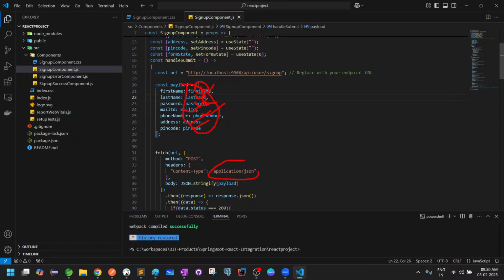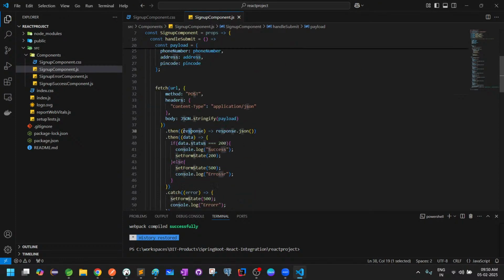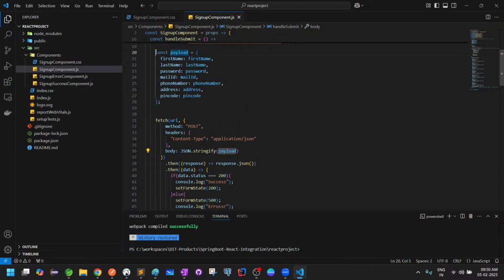And finally, they are sending JSON data. This entire thing they are sending as JSON, as a POST, to our URL, which is where our API is running on the 9966 port number, the Spring Boot application. See, this is how they will integrate. And after that, based on the response, once everything is executed, see body, request body. They are sending what, guys? Payload. Which payload? This payload. So they are sending it as a request body.